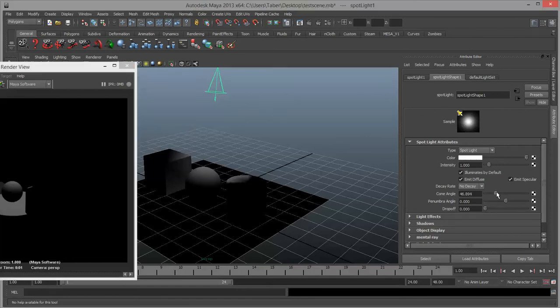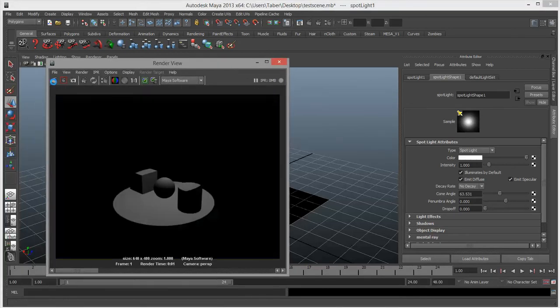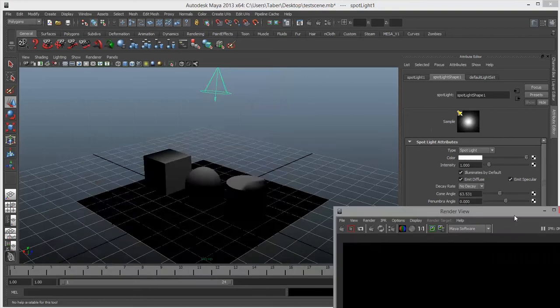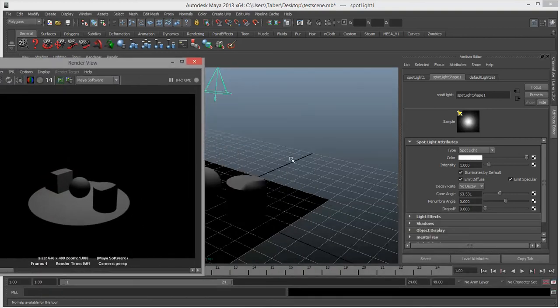Okay? Cone angle is exactly what it sounds like. It is the angle of the spotlight cone. Okay, so wider or thinner. I've just made it wider so we get more of the objects into the scene. Okay? The penumbra angle is sort of a softening angle, and this can be either negative or positive.